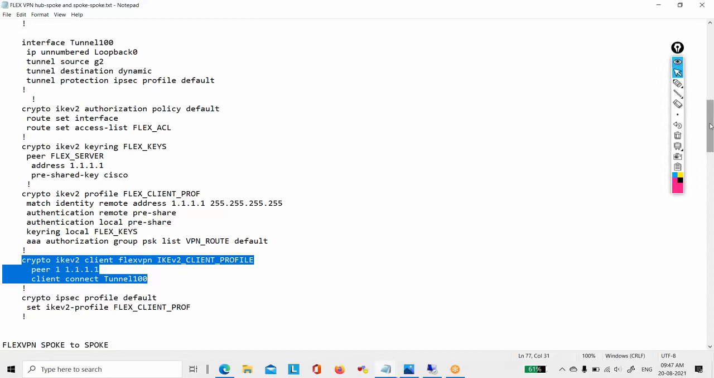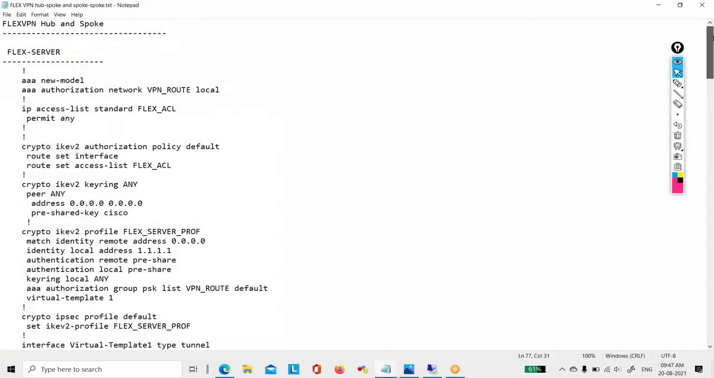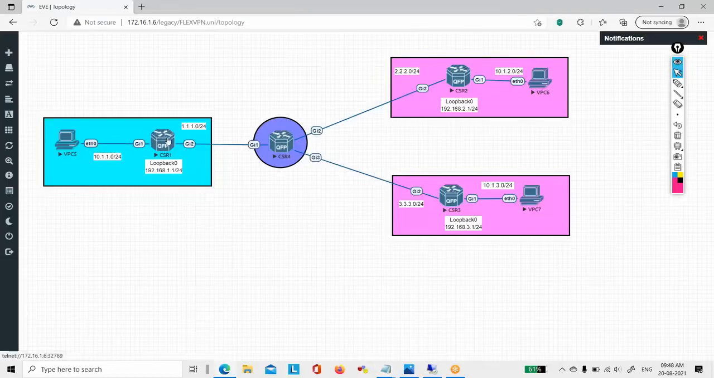I'll share the configuration so that you can try it out. I'll probably even share this file as well. As of now, to test, let's go ahead and configure it. Let's test this.